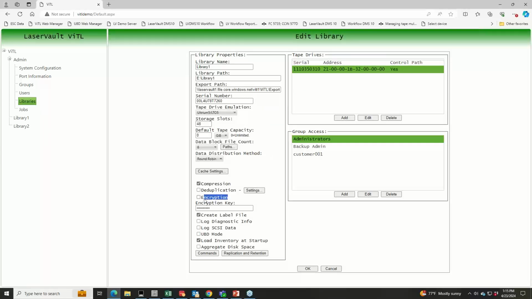Our VTL solution comes standard with encryption. Check the box. Your encryption key is here. So the data will be encrypted during the backup while it's writing to disk, and unencrypted during the restore. Whichever object or library, the whole file doesn't need to be encrypted, or the whole tape doesn't. Now, if you had a question if deduplication can be encrypted, yes, it can.